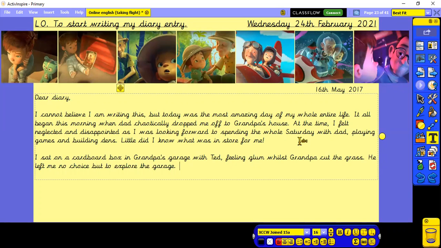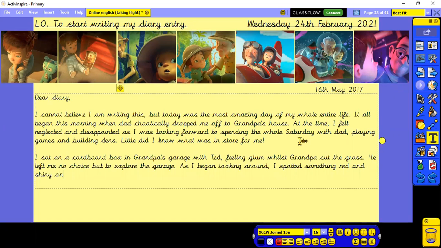Okay, so as you can remember, he started looking around and he spotted something, didn't he? So I'm going to say, as I began looking around, I spotted something red and shiny on the top shelf.